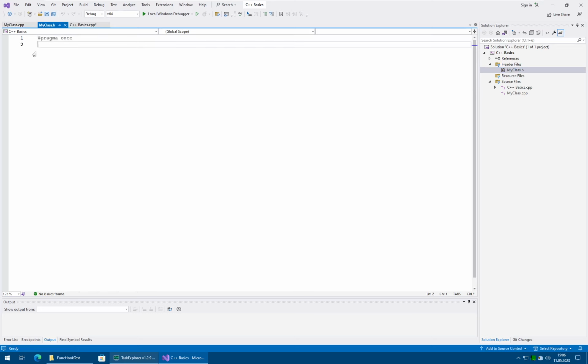One thing you might notice is that the compiler automatically added this definition at the top. This preprocessor definition ensures that if we were to include this file multiple times, effectively it would only be included once.